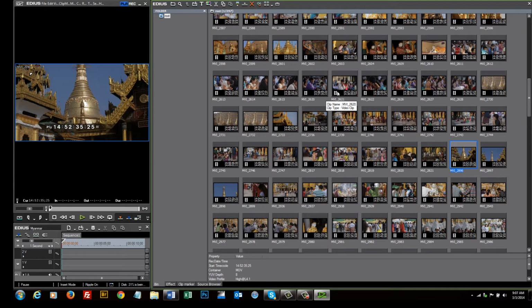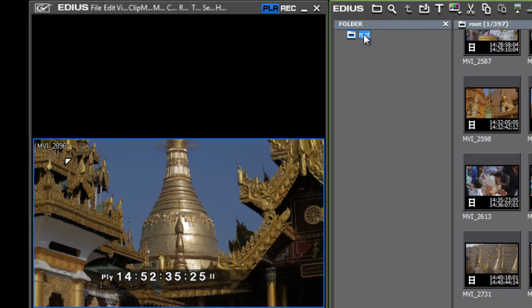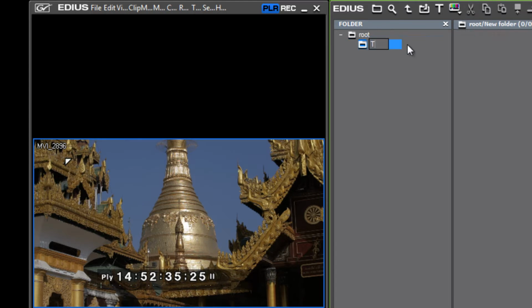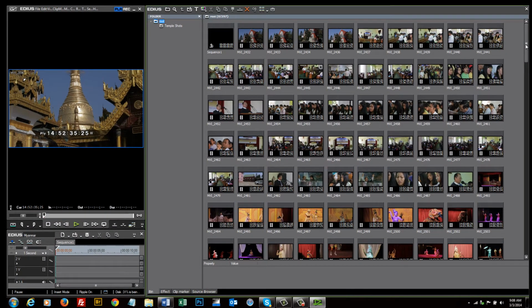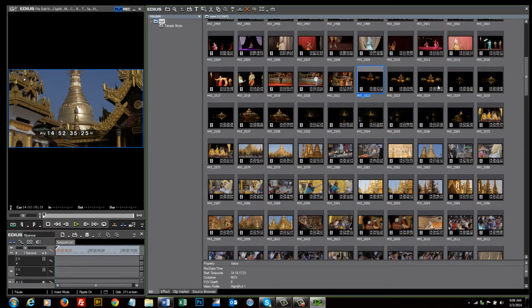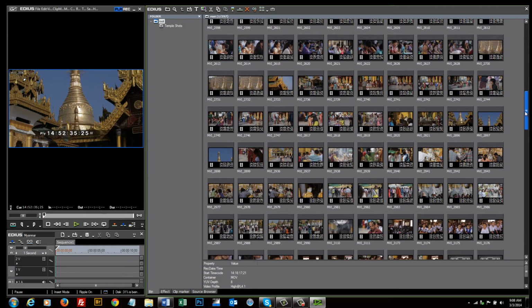And now in this tutorial, we don't want to get too heavily involved in showing you how to organize your bin window, but just so you get an idea, you can make new folders here by just right-clicking on your root folder. And let's make a folder here, Temple Shots. And then we can click back to our root folder and go through and look for all of those shots that might be related to Buddhist temples. And we see we have quite a few here.